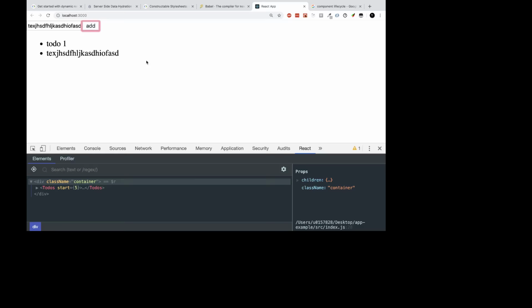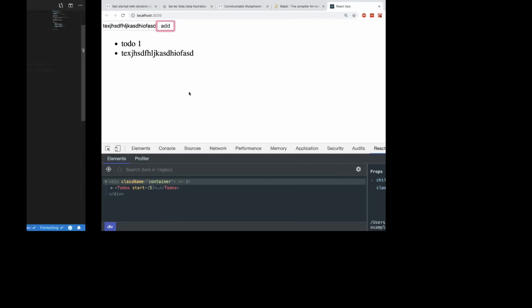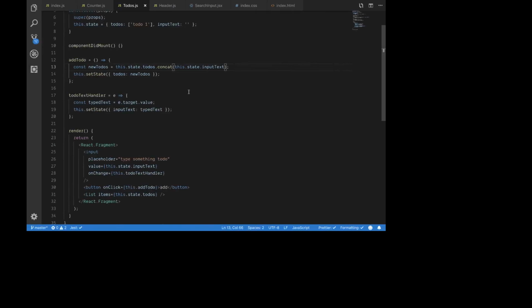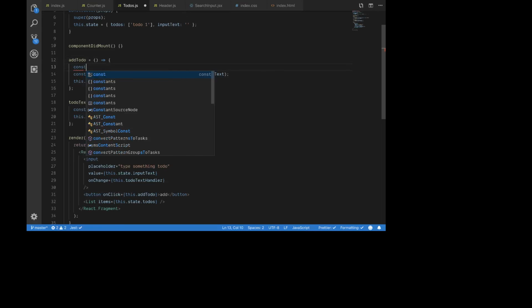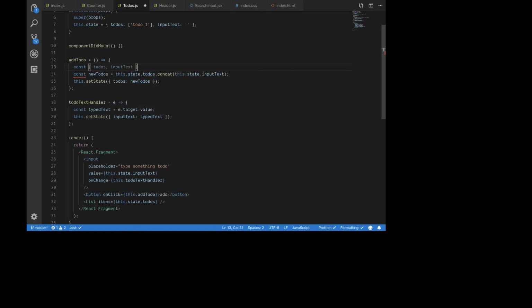Like everything is manual. You need to plug in everything yourself. This is powerful. Could you go to the code again? Okay. So you use the state inputText, so when you click, it runs. We can use destructuring and say toDos and inputText equal this.state.